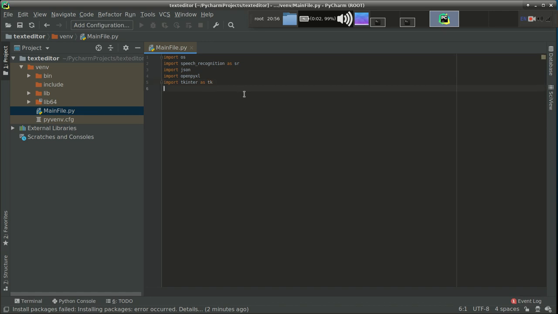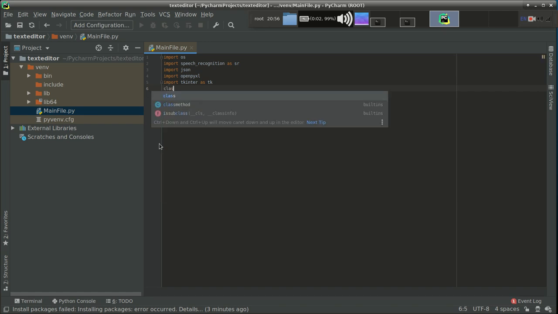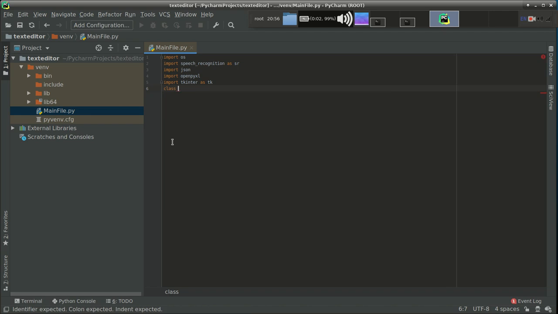So guys, now let's start with the project. Here the concept we are going to use is the OOPS concept, because the OOPS concept is very important. Also it is very easy to implement compared to procedural programming. OOPS programming is very good. So let's create a class. The class name will be main.